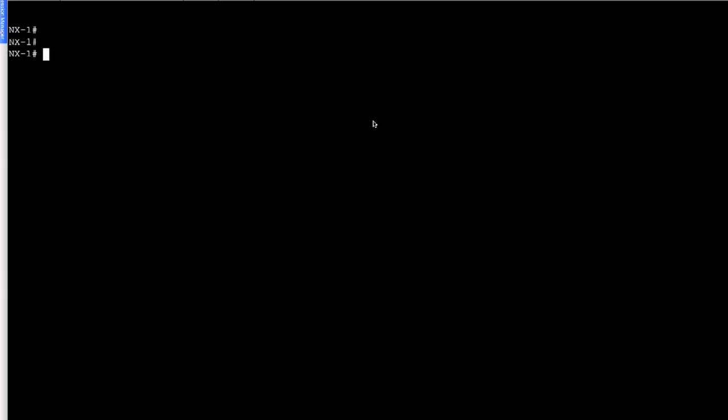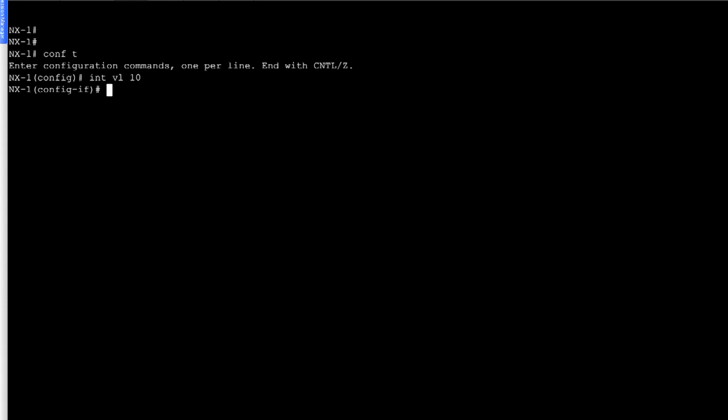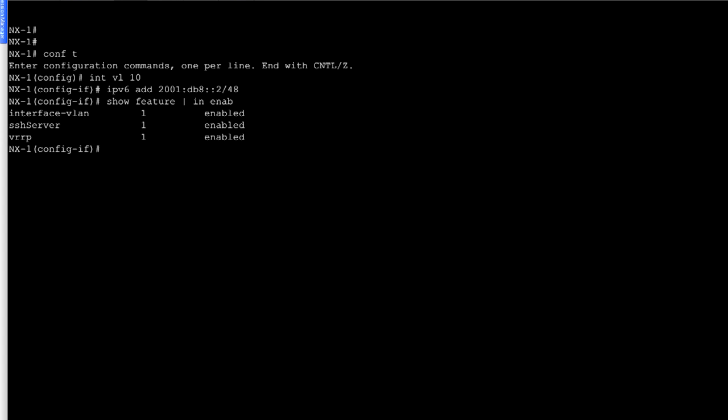Let's jump onto NX1. For this demonstration, we'll first work on configuring an IPv6 address under VLAN 10 and VLAN 20. So we go into config mode, say interface VLAN 10, say IPv6 address 2001:DB8:2/48. And right now, show feature | include enabled. We do not have HSRP, so we'll enable feature HSRP. So we'll go into push mode, feature HSRP, and say pop.